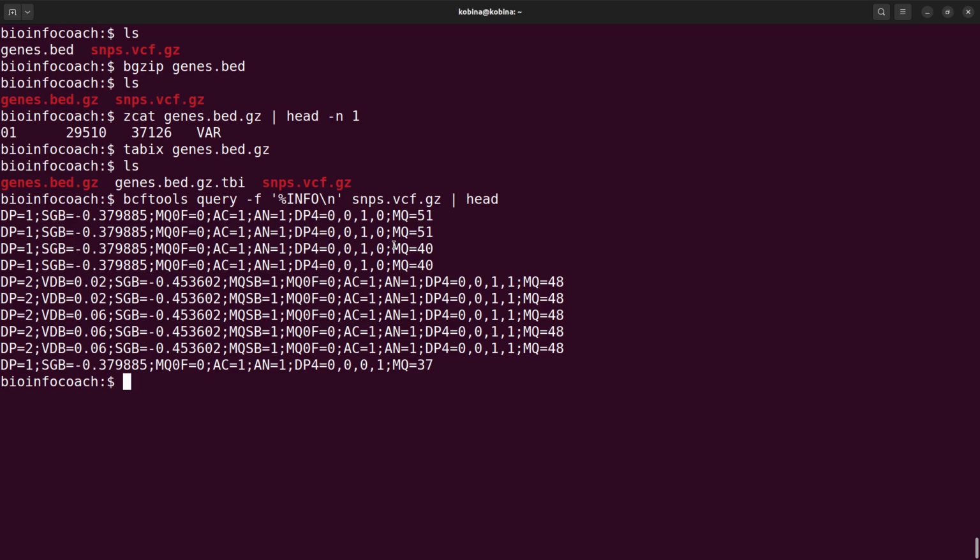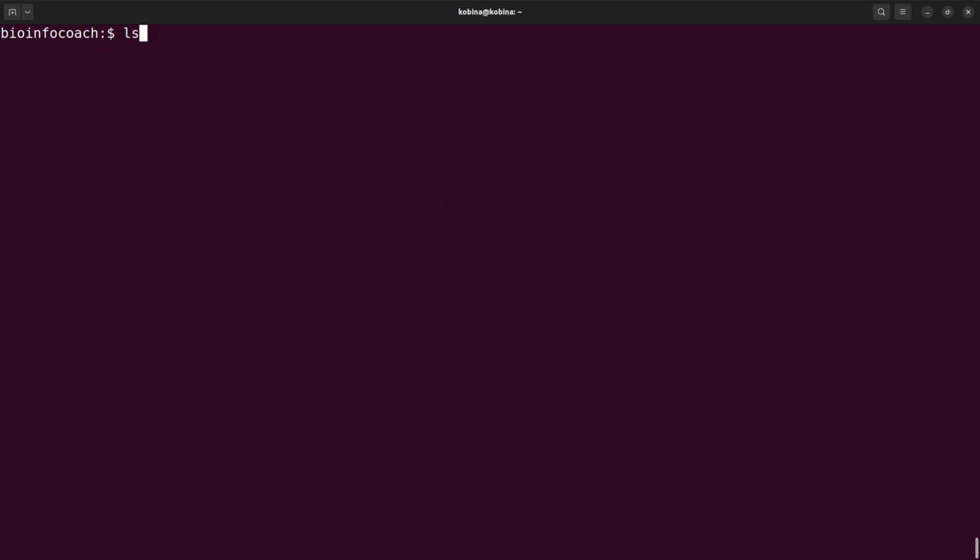Okay, now let's clear the screen. Let's ls, and then we can proceed. Okay, now it's time to add the gene names. To do that, we will use bcftools. Now with bcftools, we need to use the annotate command. All right, so let's see this.